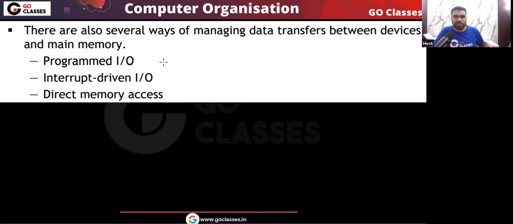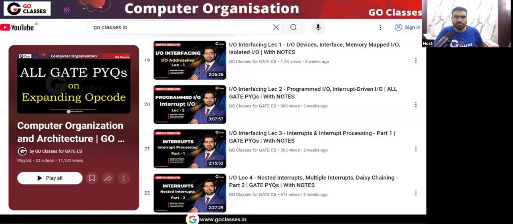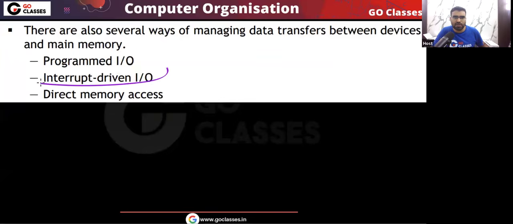Now, in the previous lectures, we have already seen how to transfer data between an IO device and main memory. We have seen different techniques: programmed IO, or program controlled IO, and interrupt driven IO. Another is direct memory access, which we will study in this lecture. You can find the previous lectures on YouTube, where we have seen programmed IO, interrupt driven IO, interrupt processing, nested interrupts, basically all the concepts related to interrupts and programmed IO.